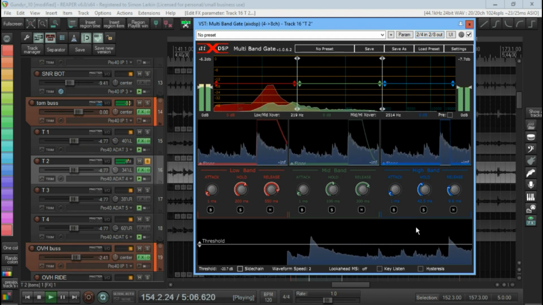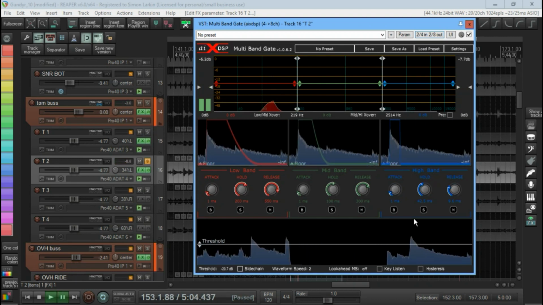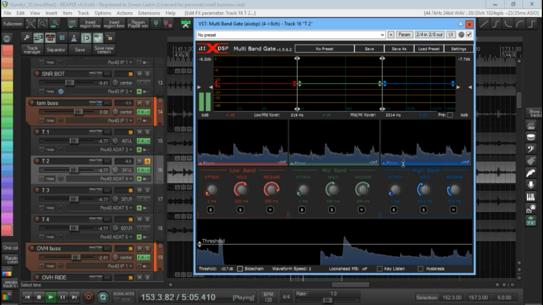Now I'm going to hit pause. When you hit pause in Reaper, I can't guarantee this in other DAWs, but in Reaper, as you can see, it freezes the waveform windows. Now up here you can see what the attack and release characteristics are within each band. You can see here that I've shortened the release characteristic within the high band, and it's a little bit shorter within the mid band and longer within the low band. Okay, so let's have a listen.